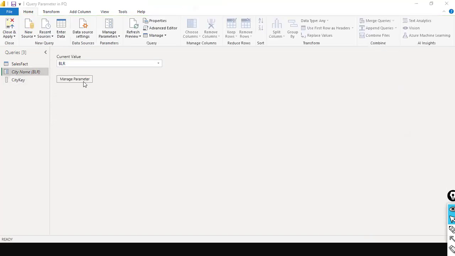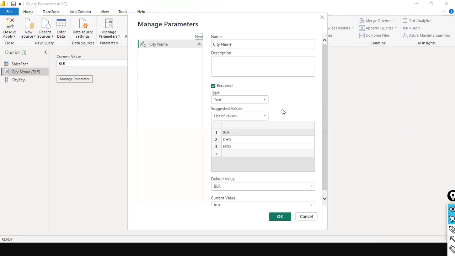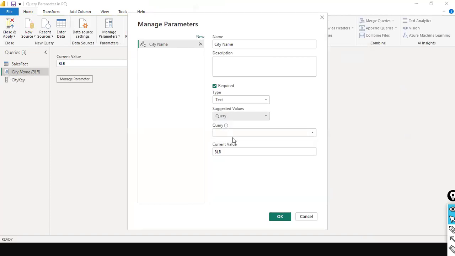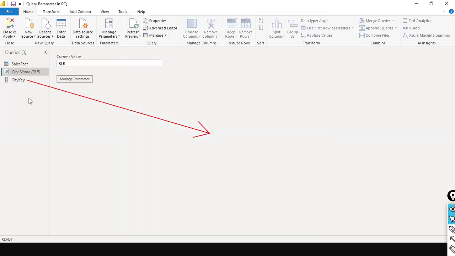Step two, I go here and click on manage parameter. I'm going to reuse it. Instead of list of values, I'm going to select query. This is the query I created already. It contains all the cities where I do the business. I select this one, city key here, and the current value is this one. I'm going to hit OK now. That's all, guys.